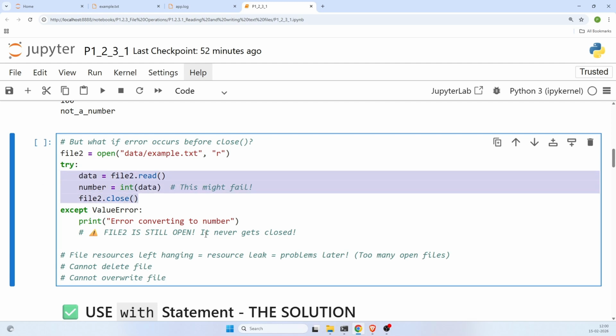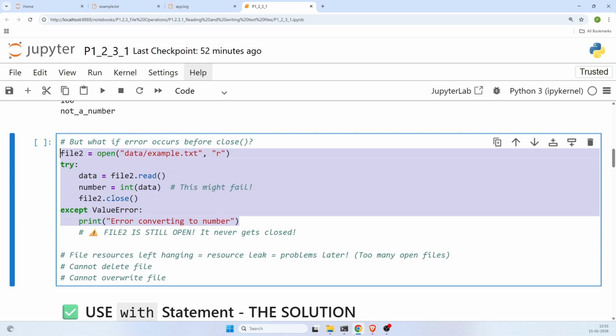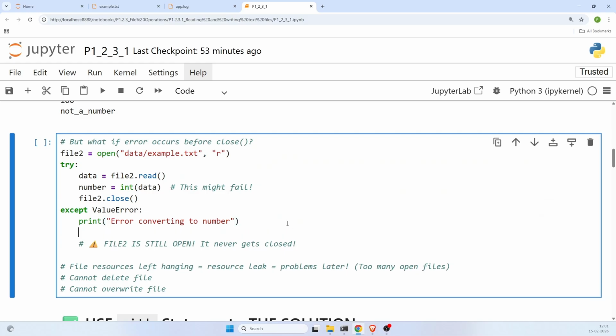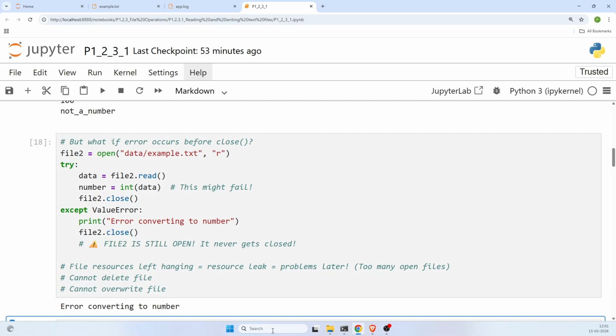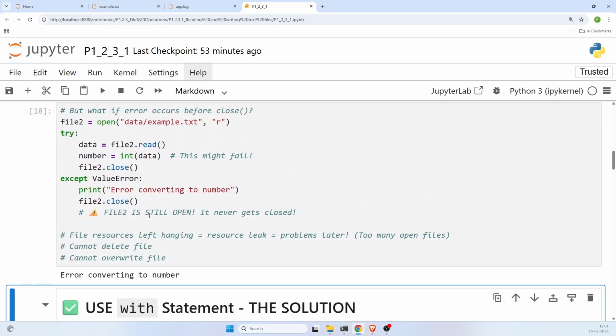The exception will be thrown and caught here. The error type is ValueError, and it tells us "error converting to number". In this case, I have to close the file, so again I need to write file2.close after this line. It is not that straightforward: I have to close it explicitly, otherwise the file will not be closed automatically when an exception occurs. Let's run it. Yeah, error converting to number, and obviously the file is closed.